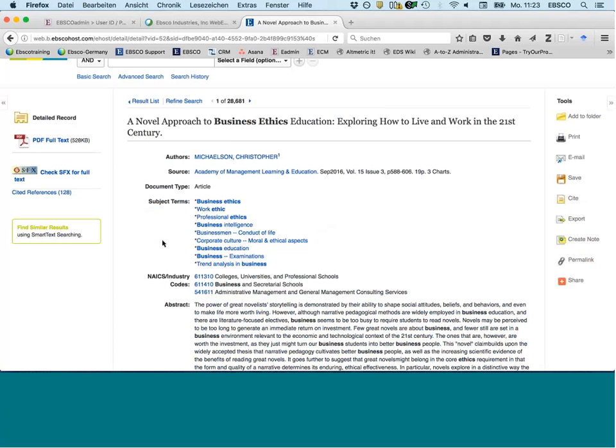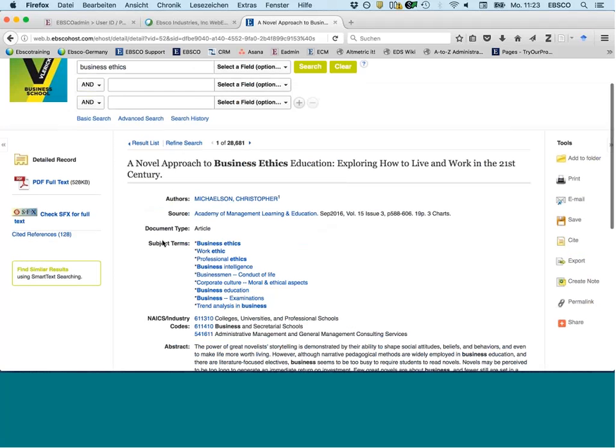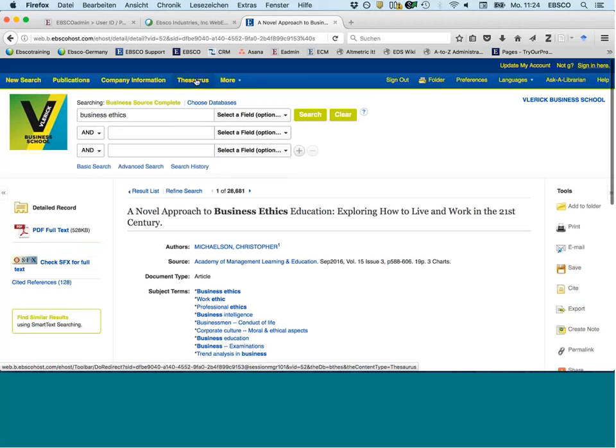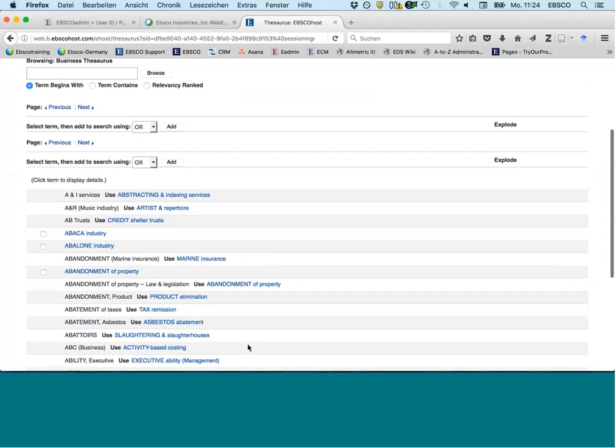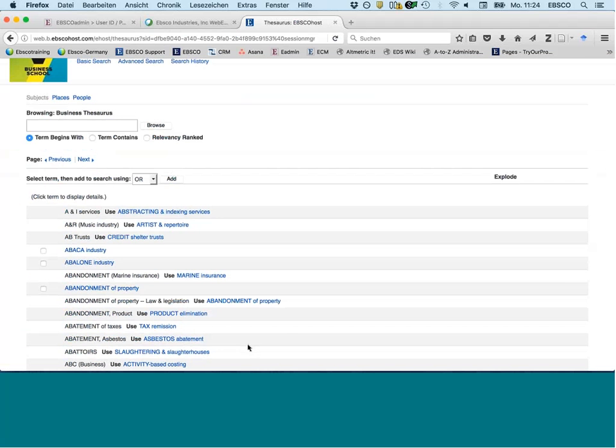And they take the subject terms from the thesaurus. And the thesaurus here on the top, here's the thesaurus, is just a list of all the subject terms that our indexers have been using so far for the database. And here you can identify the best search term.